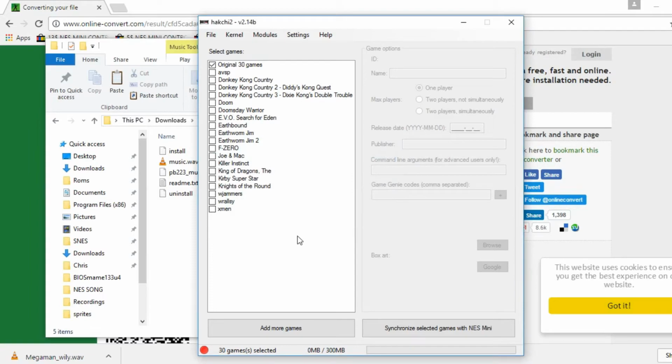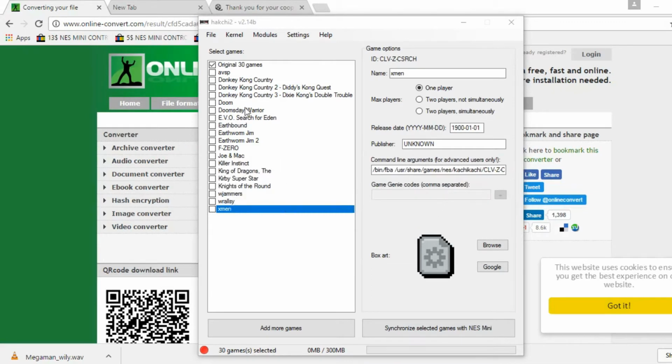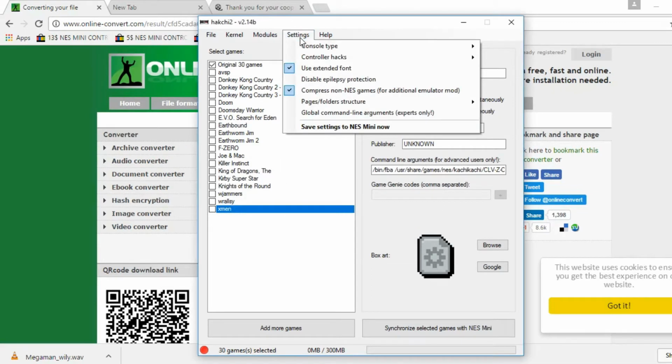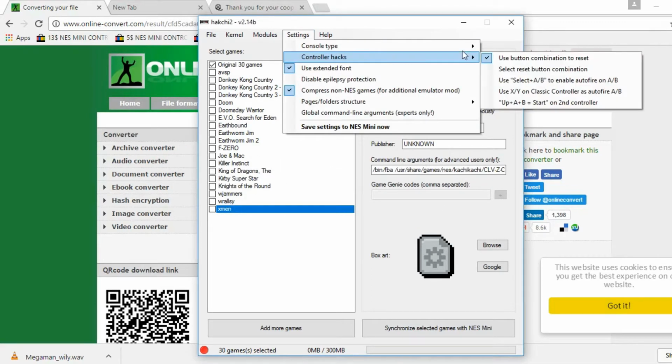And now the music in the menu should be the music that you put in the music.wav file. Go into Hack Chi, go to the top and hit Settings. Now you're going to see here Controller Hacks.